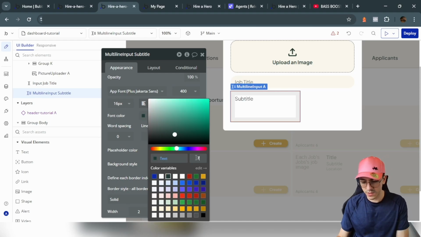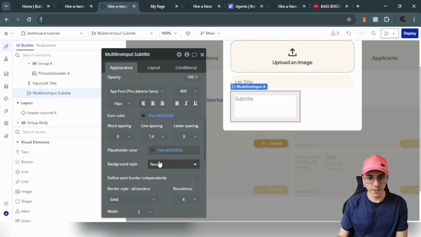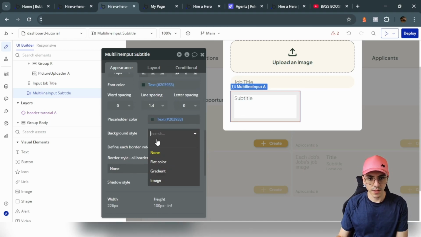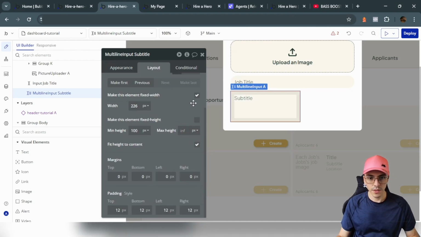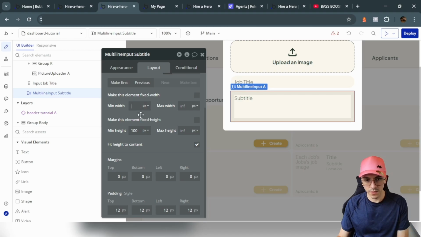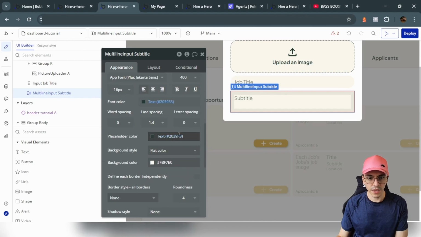Change this color, 70 of opacity. Remove the borders. The background style will be a flat color. This color. Uncheck this. And the min height will be 50 pixels.